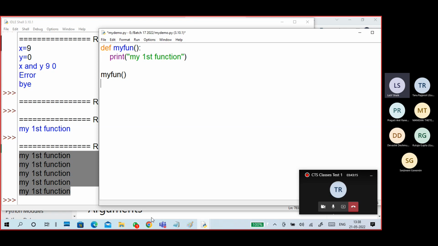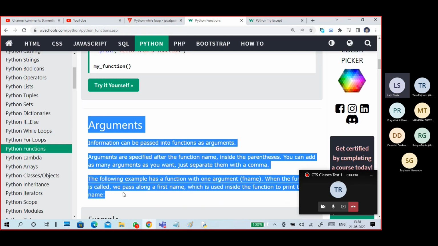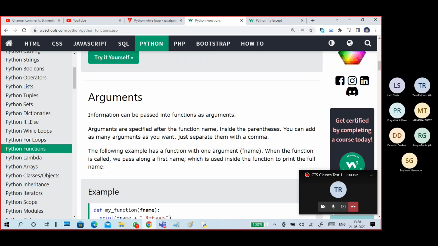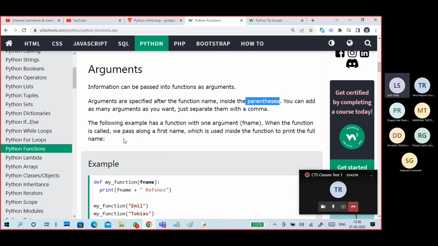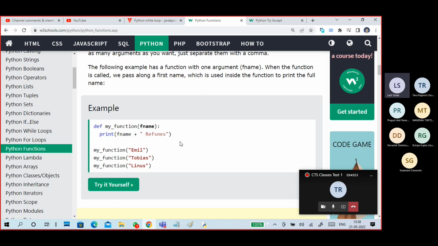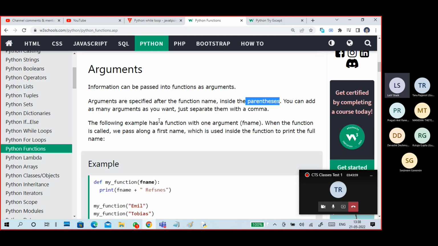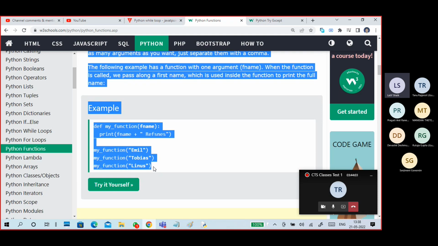Next one is arguments and parameters. What is an argument? Information can be passed into a function as an argument. Arguments are specified after the function name, inside parentheses. You can add as many arguments as you want, just separate them with a comma. The following example has a function with one argument. When the function is called, we pass a first name, which is used inside the function to print the full name. So we'll see the basic argument type.